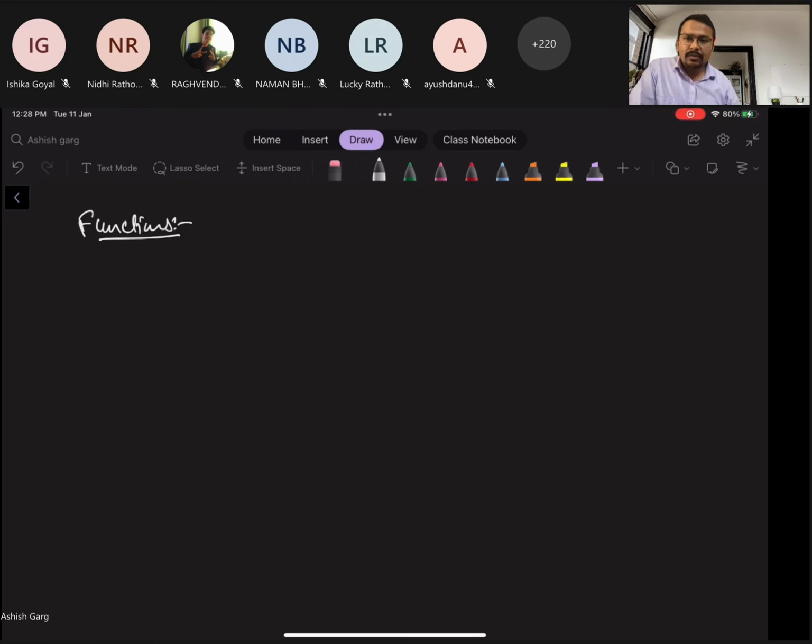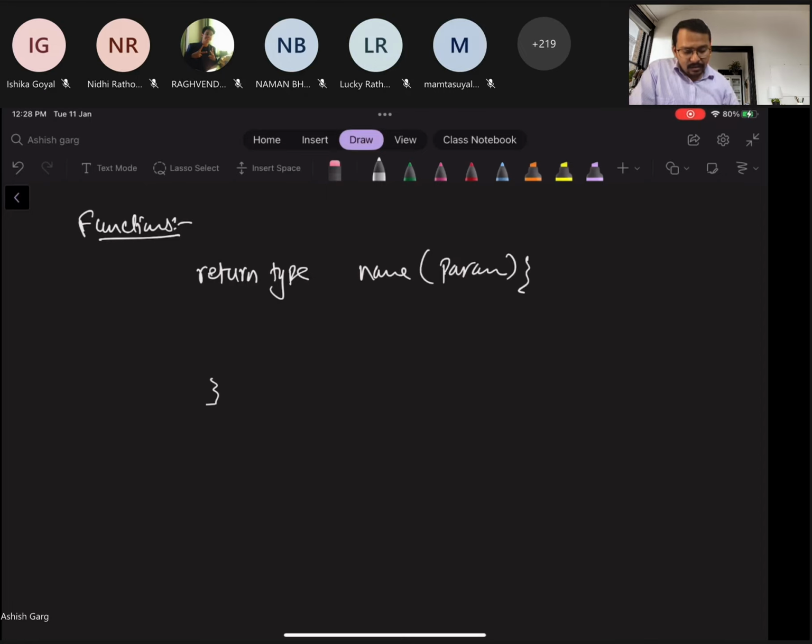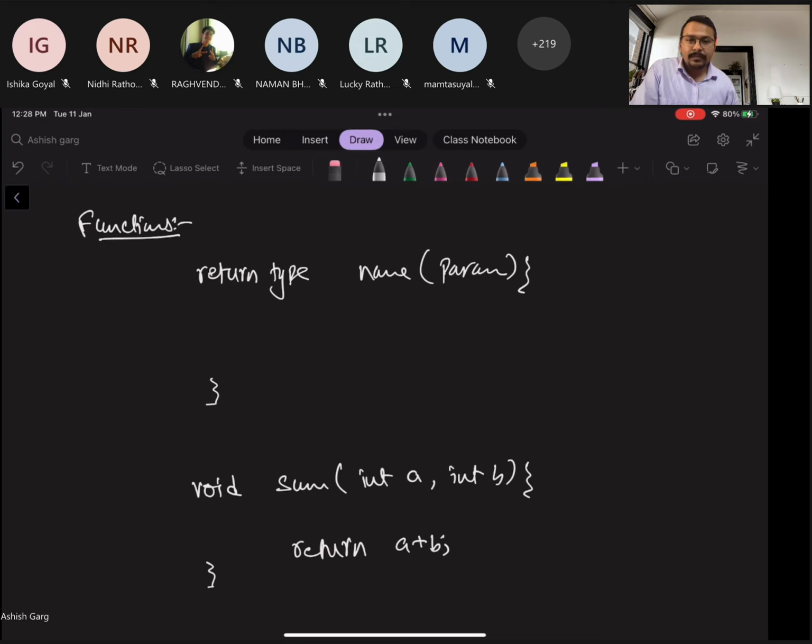Why functions? Because we want to make our program simple. So the basic syntax of writing a function is return type, name of function, then parameters, and this is the body. So this is the basic prototype of a function. Now let's say I have void sum, and I have written integer a, integer b, and I can write directly return a plus b. This is the simple basic function.